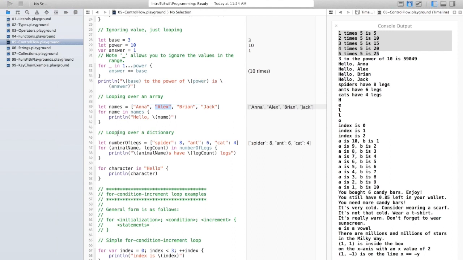Similarly, we can use the for in to iterate over a dictionary. And we're creating a constant dictionary here called number of legs. And it contains 3 different animals and the number of legs they have. So the key for each of these dictionary elements, right? The key is, in this case, spider, which is a string. And the value is 8, which is an integer. So this is a dictionary with string keys and integer values. And we're going to iterate through it using for in. So we're going to go through the first key value pair, then the second key value pair, and then the third key value pair.